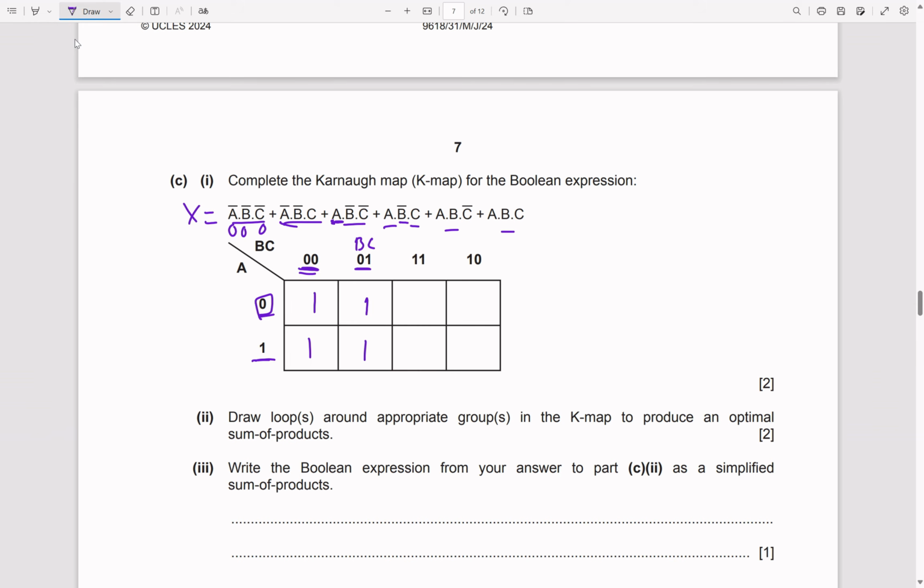Then if we look at the next one, that's going to be 1, 1, 0. So here is the first one, and then 1, 0. That's that, and then A, B, C, so just 1, 1, 1. 1, 1, 1 is going to be this. Then we can fill in these two with zeros.